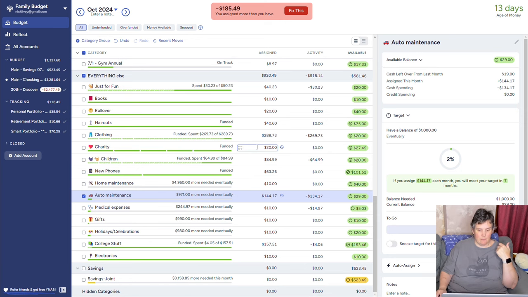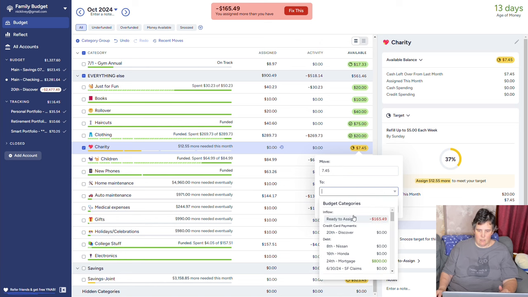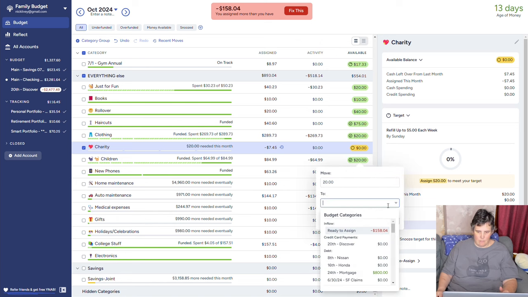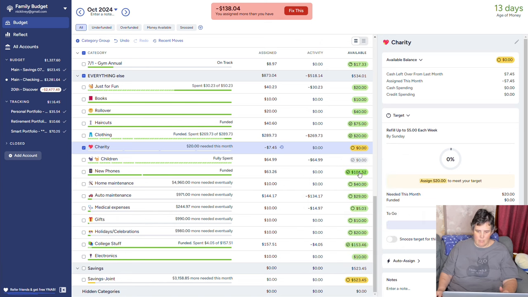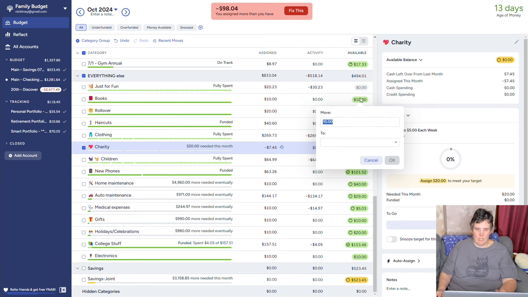So yes, where is this? I guess we're taking it out of here. Take it out of here. So we're taking it from charity, we're taking it from children, we're taking it from clothing, because I just have, you know, the $10-$20 here and there, just to get us in the green. It is what it is.